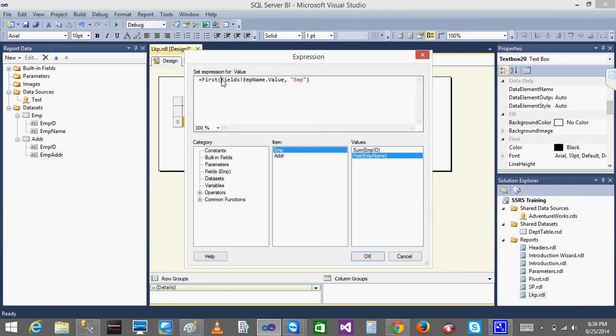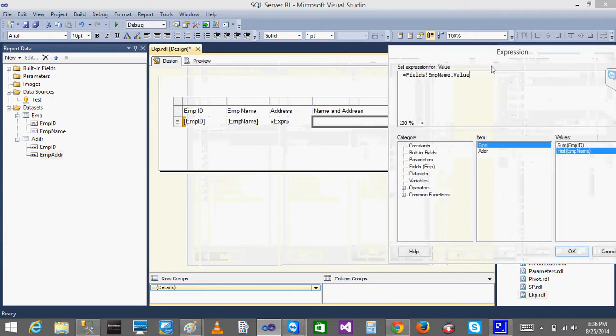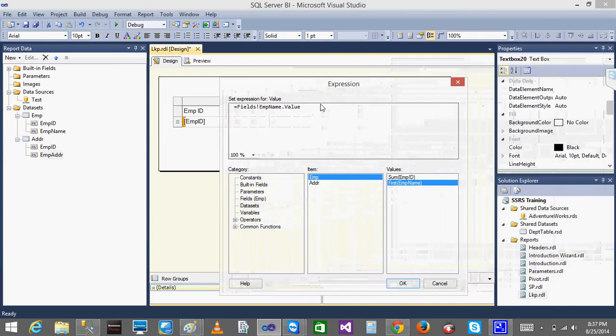Okay, since you are in the same data set, there is no need for you to give the data set name. You can give the same thing, because when I click this table, right-click it and see the properties, this table is assigned to the data set EMP. So, that is why there is no need for me to give that one.